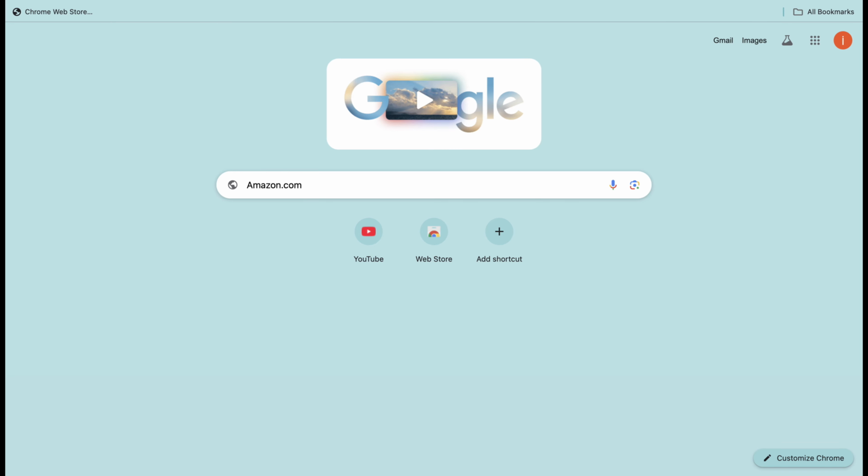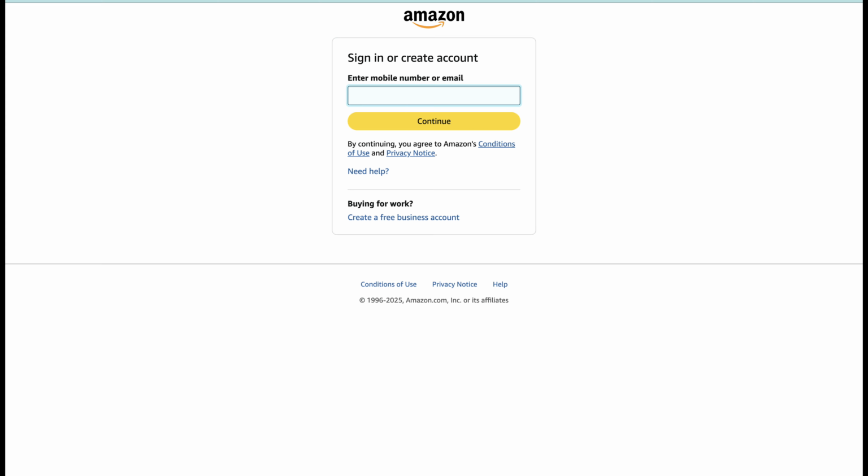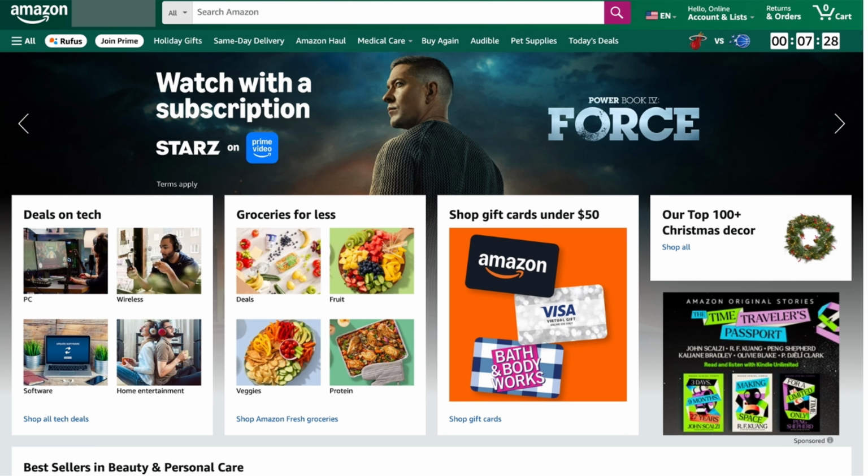Here's a quick guide showing you how to turn on Amazon one-click ordering. First, open Amazon in your browser and sign into your account. Using the desktop version gives you full control over checkout settings.